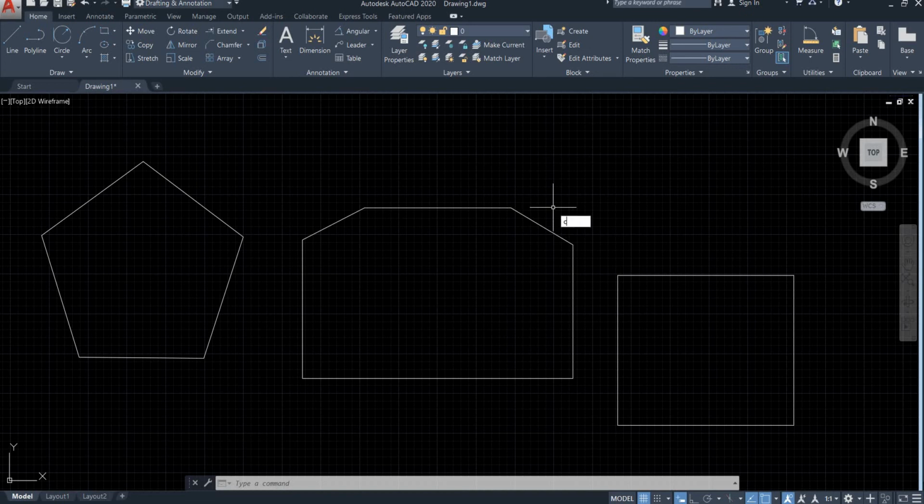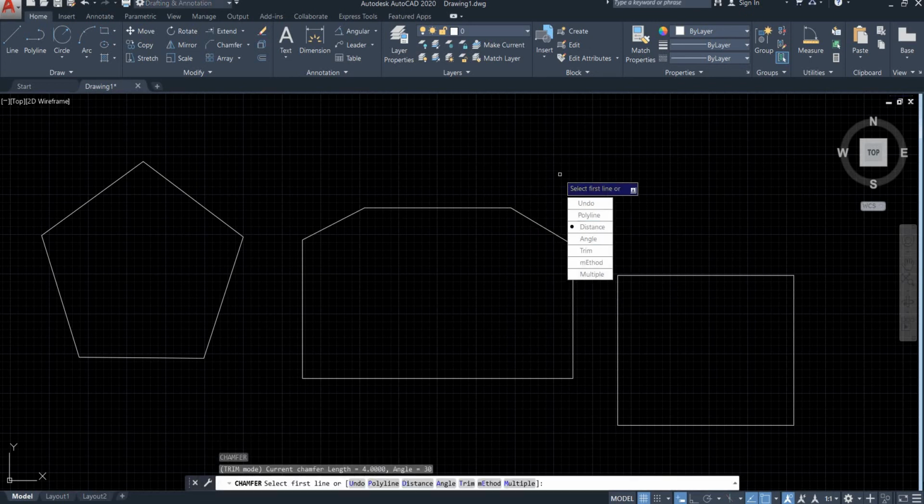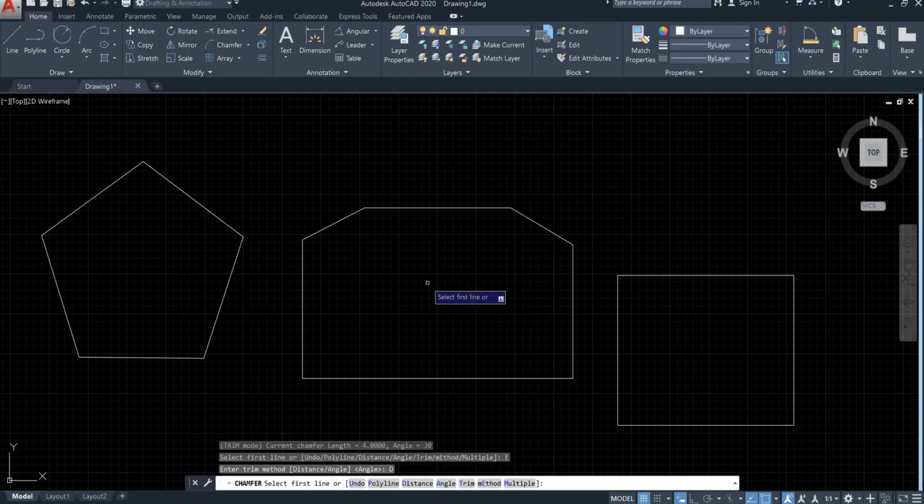Let's activate the chamfer command again. So we specified the chamfer distances as 2 and 4, and we specified the chamfer length and angle as 4 and 30 degrees. From here you can select whether you want the distance method to be activated or you want the angle method to be activated. So I'm going to activate the distance method. So now the distance method is activated. The first chamfer length will take 2 unit as the chamfer length and the second line will take 4 as the chamfer distance. Let's select this polyline option and select this rectangle.